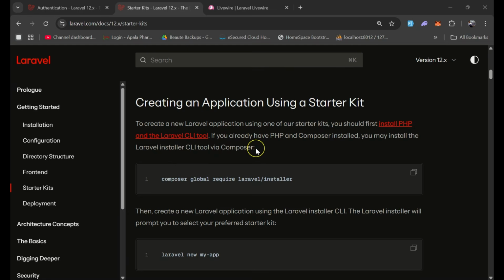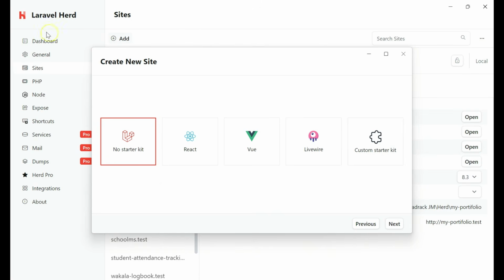And in today's video, as we remember, when Laravel 12 was released, it came with 3 new starter kits that were introduced. So as you can see from here, this is Laravel Herd. You can see the 3 main starter kits that you can find: the React starter kit, Vue starter kit, and Livewire starter kit. But you are not limited to only the 3. You can also create a Laravel 12 application by using any custom starter kit that you may have.